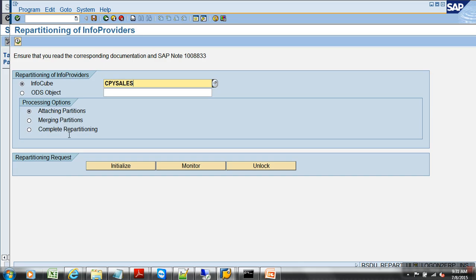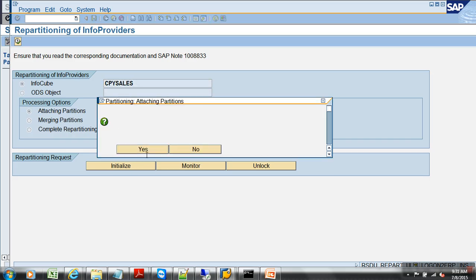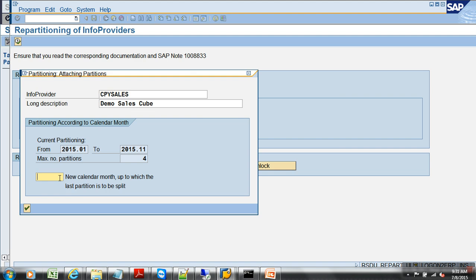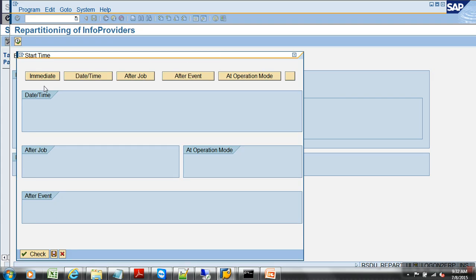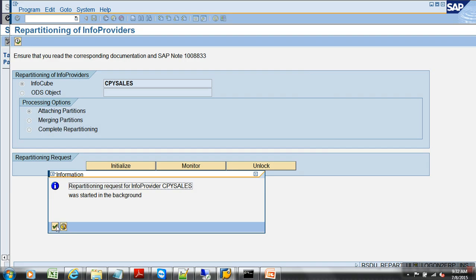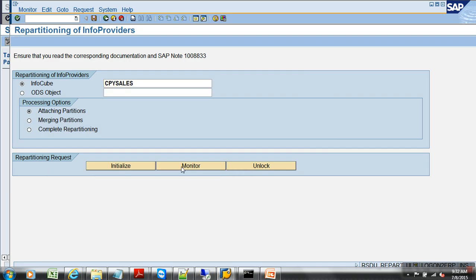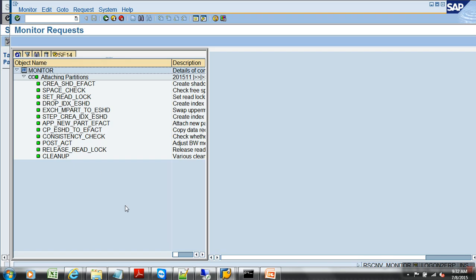Complete means you want to create completely new partitions. I want to attach a new partition. Right now December 2015 exists, and I want one more for March 2016. So I'll say attach partition in slice. What is the new partition you want to create? 2016 dot 0, the next quarter. I have added one more partition. Done. Attaching the partition is done.